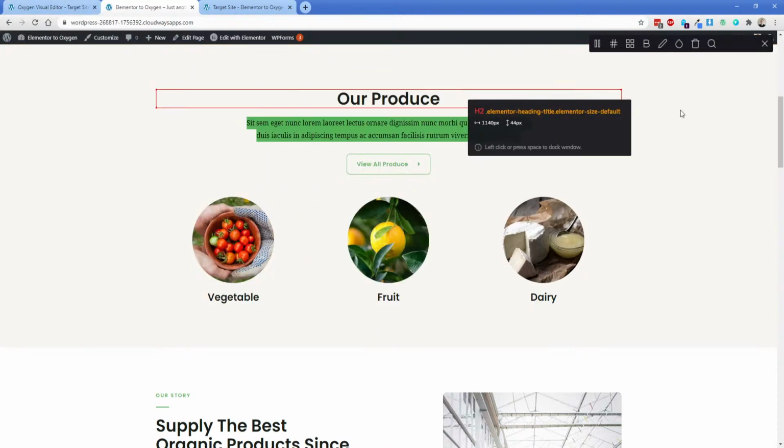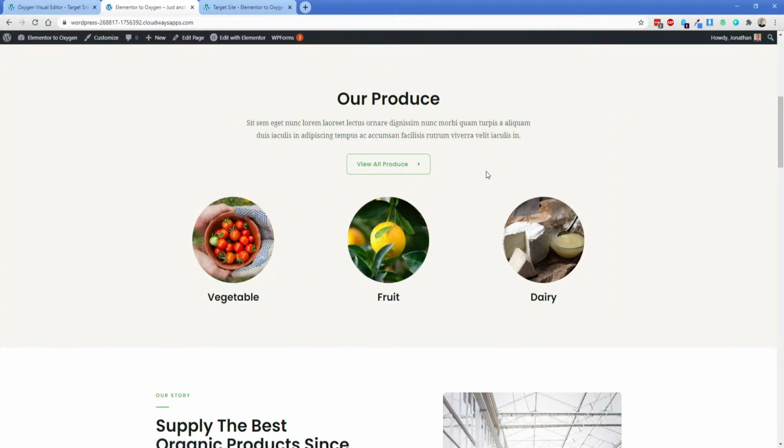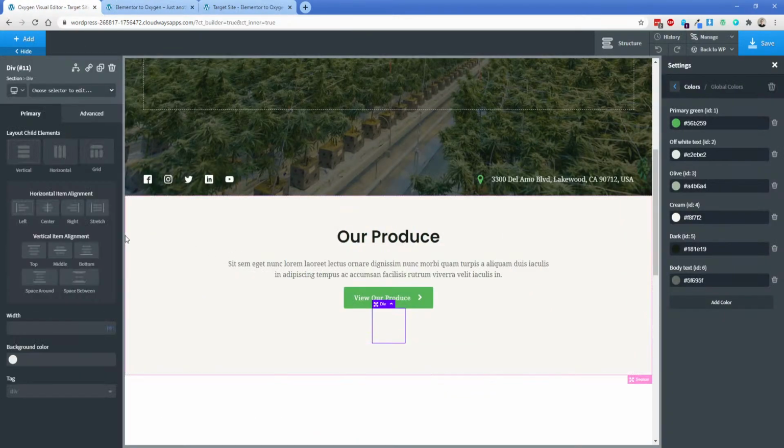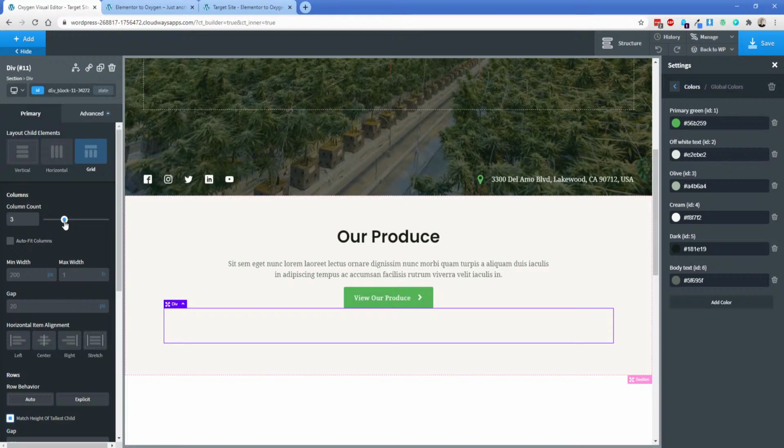All right, so what we're going to do here is utilize grid. Typically the way I would have done this in the past, you could easily use the built-in columns element to get a layout like this, but columns has weird spacing issues. So we're going to use grid. I'm going to stick a div inside of this, set its width to 100%, go to grid, and set this to a column count of 3.